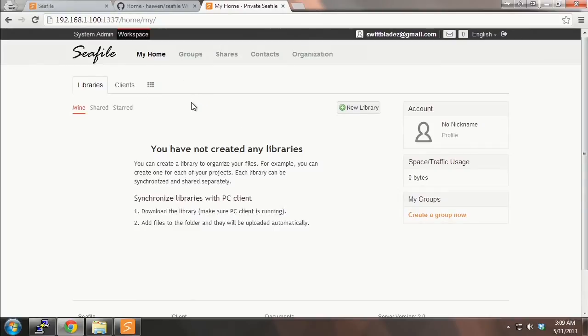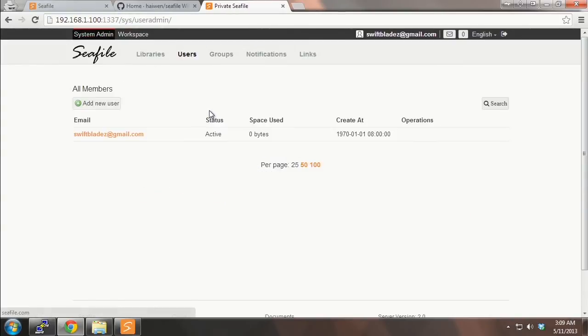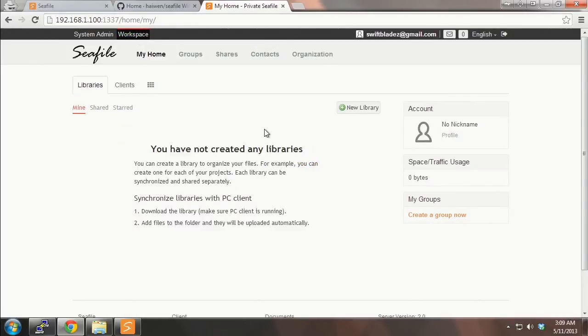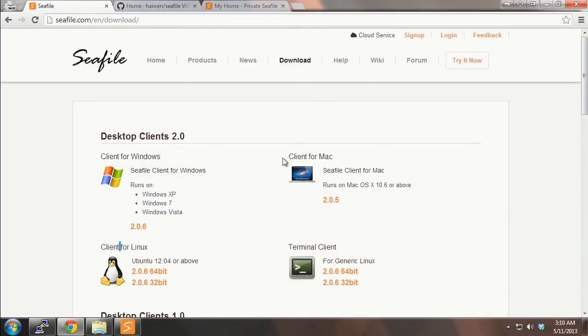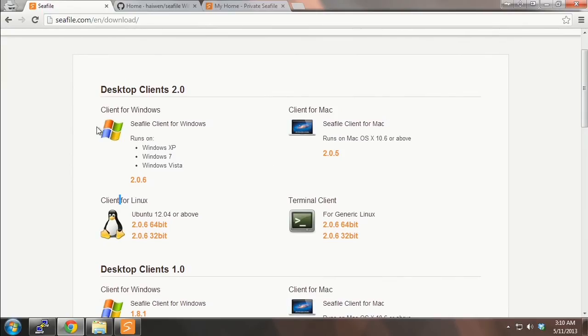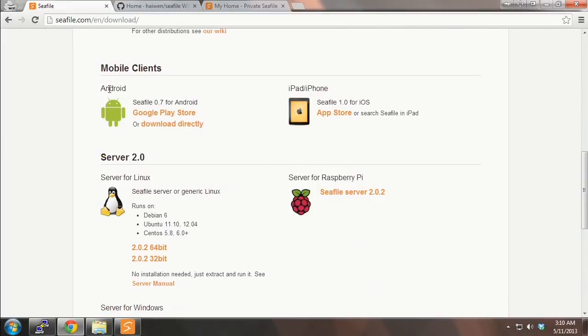So once you have this done, you basically can see there's some administrative stuff here. You can create new users and stuff like that. So I'll just show you how it works. Basically it works like Dropbox. So you install this app here, you can find it from their download page. So you have to download the relevant one depending on your OS, and obviously if you're using your phones, you have Android as well as iOS versions as well. You can download from the Play Store or the App Store.